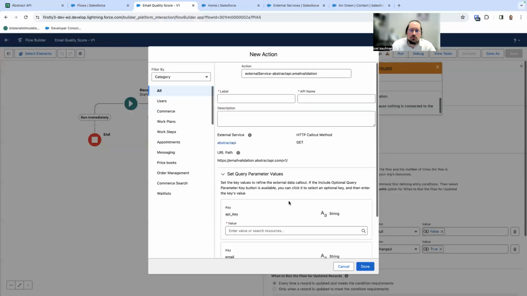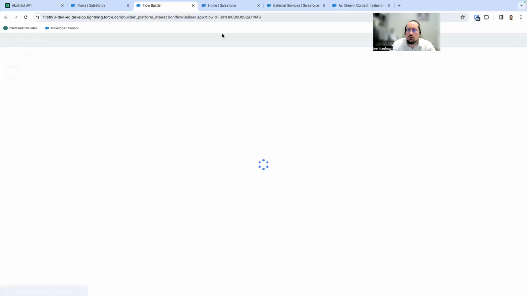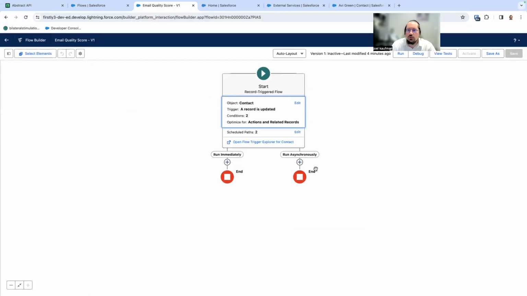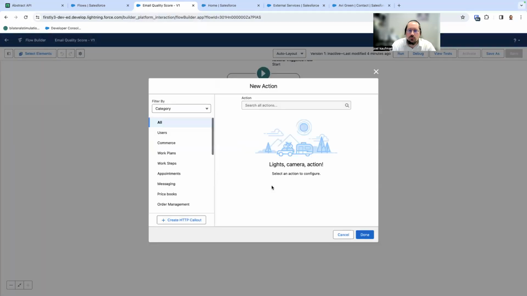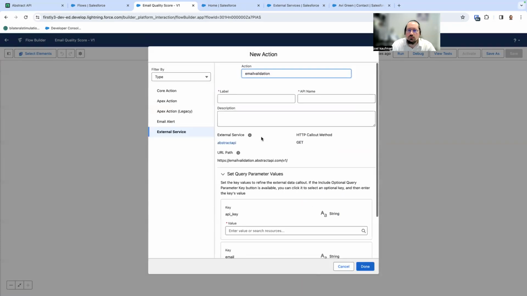Let's go back to our flow. Now, since we have this, we can use it as an action. I'm going to reload the flow just to show you how it will look if you have a different flow using the same external service. You will just go to actions the same as before, but you don't have to use the create HTTP callout again, since the external service already exists in the system. To look for it, just use the type and choose the external service tab. And then you can see it over here.